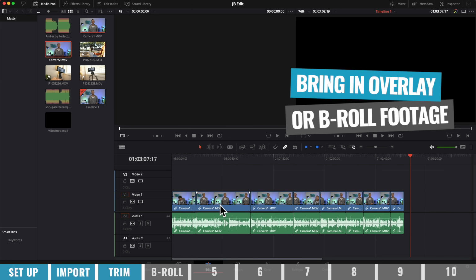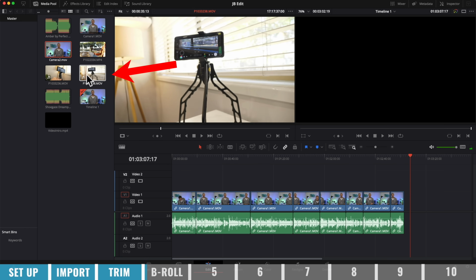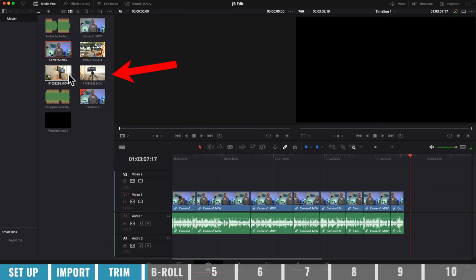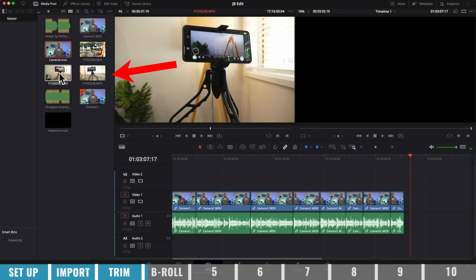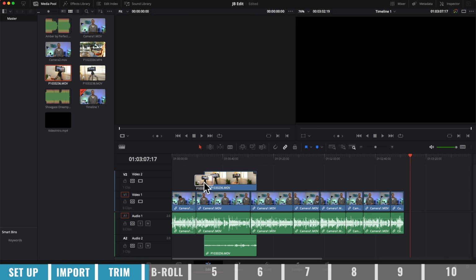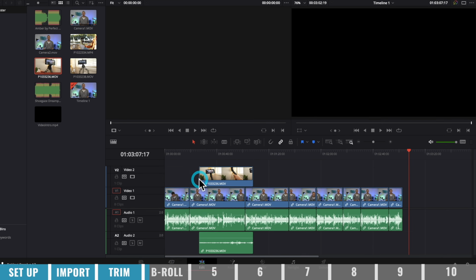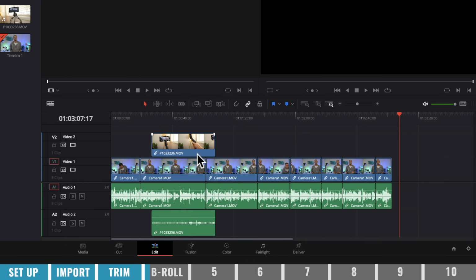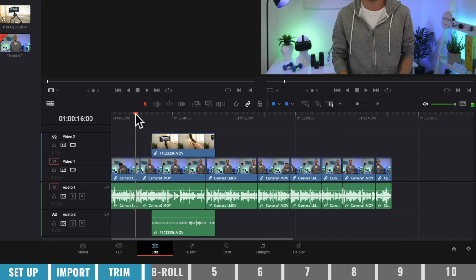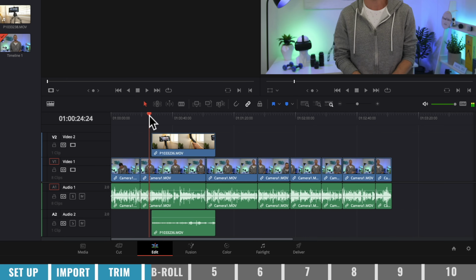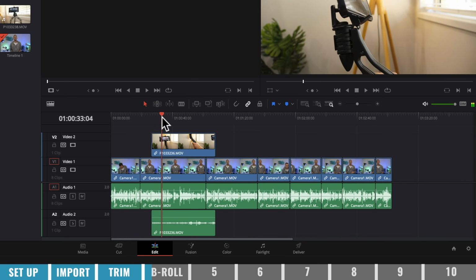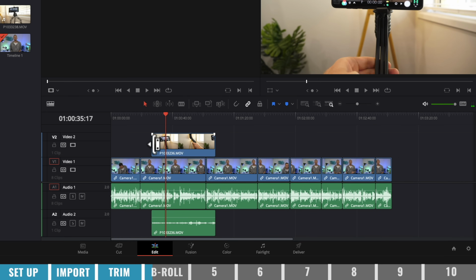All right, once that's done, the next step is to bring in any overlay or any B-roll footage into your project. So you can see here that we've got some extra clips here of the switch pod with a phone mounted on it. So we can just click on these clips and bring it down into our timeline here. And you can see that we're dropping it on the layer above our video. So if we're scrubbing through here now and our video is playing back, at this point, that clip is now shown. And just like every other clip, we can trim it down.